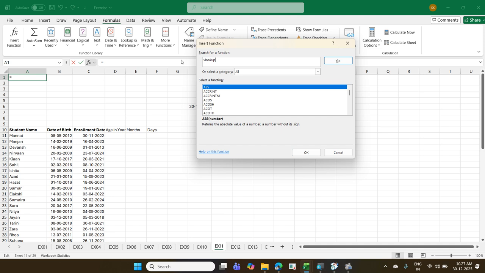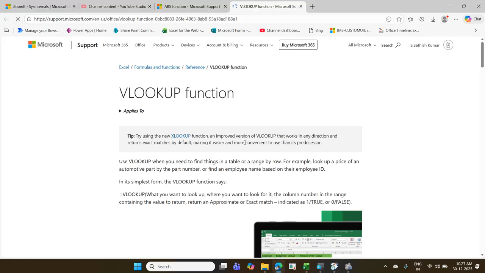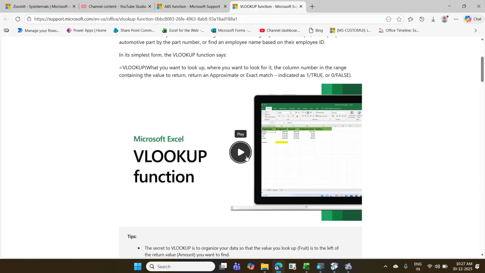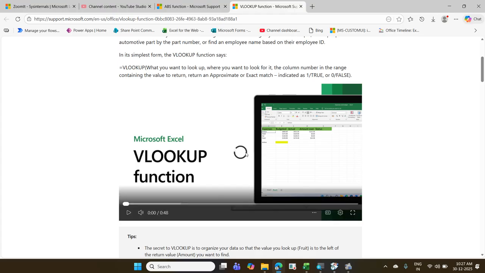Enter. It says what the VLOOKUP is and how to use it, but still I am not able to understand. Click here, help on the function. It will go online, and you can see a step-by-step video with instructions on how to use the VLOOKUP function.